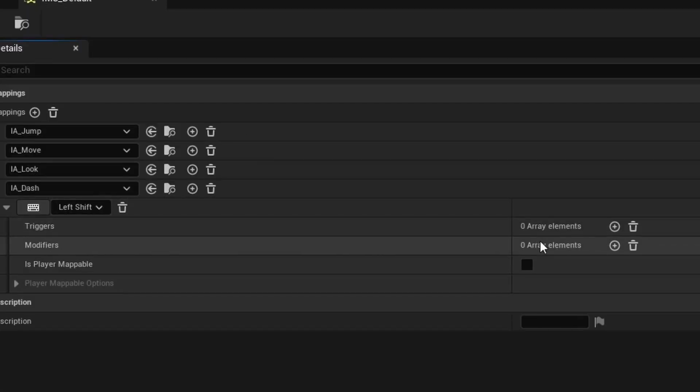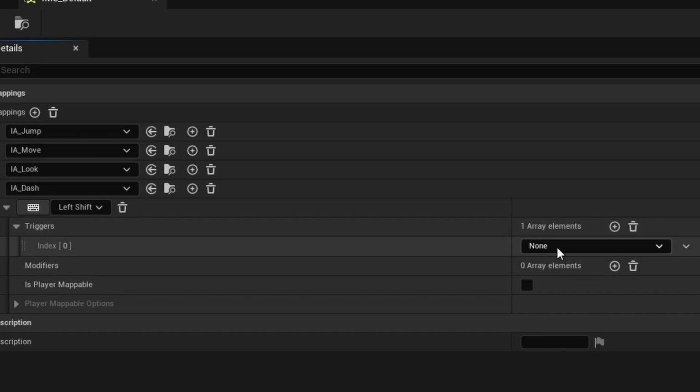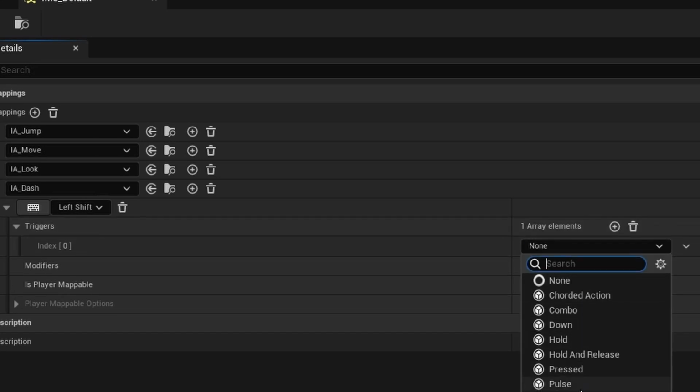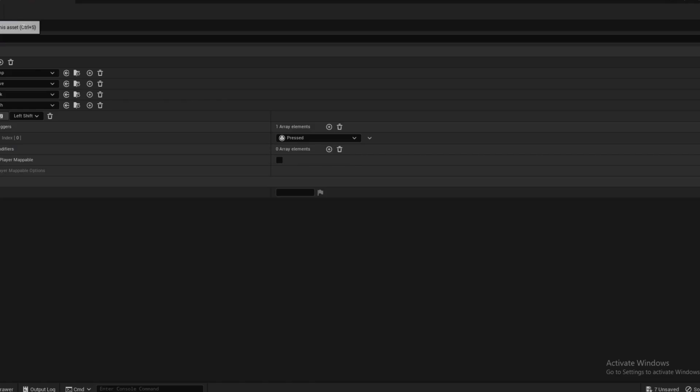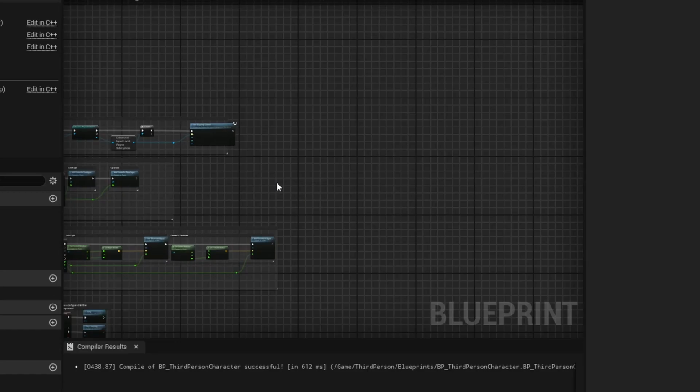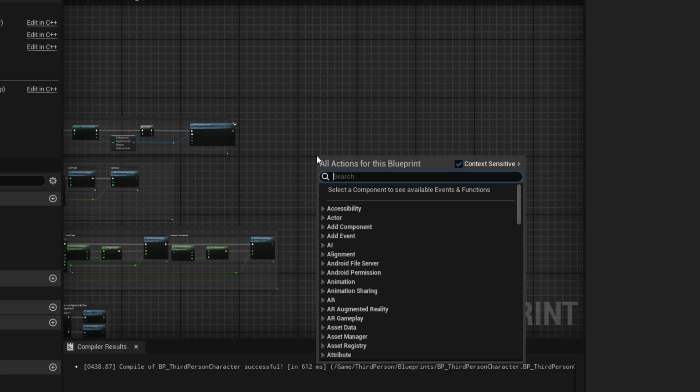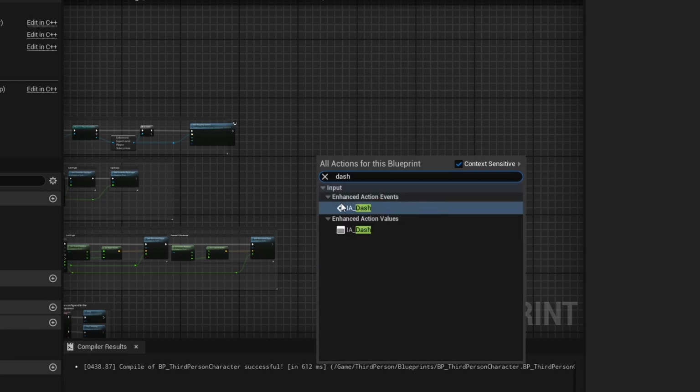For the trigger, you want to click the add and search for pressed right here. And we do not need any modifiers for this. Just save and we can close out of this. So now open up your character, and inside of here we want to use our dash. So right click and search for dash, input action dash, the one with the little arrow next to it.